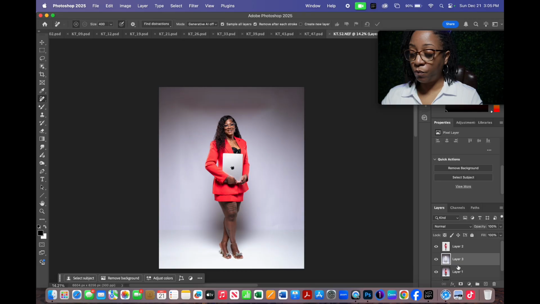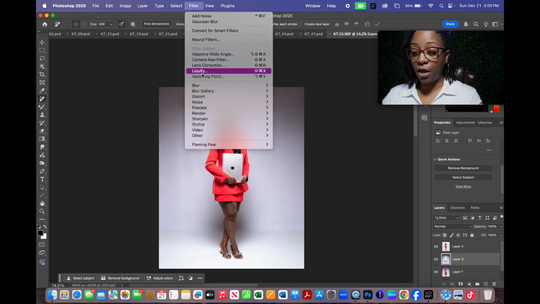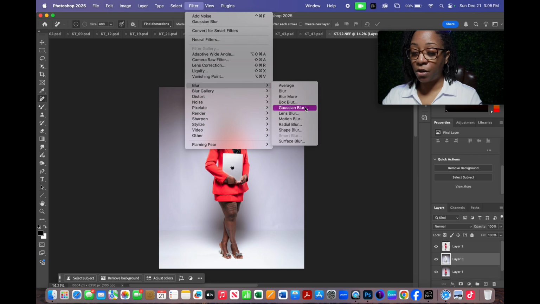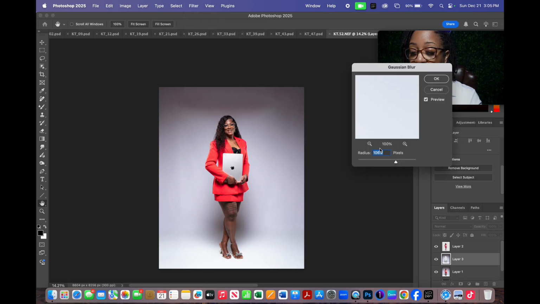So with layer 3 selected, we're going to go up here and hit Filter, Blur, and then Gaussian Blur. Now, this is at your discretion how you want to use this. I will tell you that using too high of a blur, right here it makes it look good, but you have to watch for banding, color banding, meaning wavy lines in here. So I like to set it just enough to where I can see that the backdrop is cleaned.